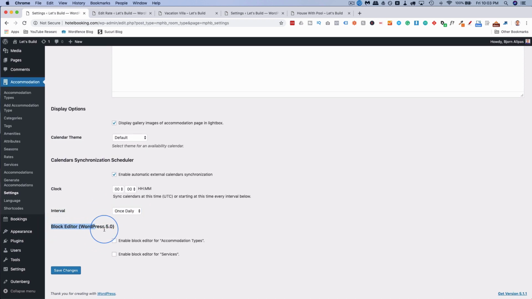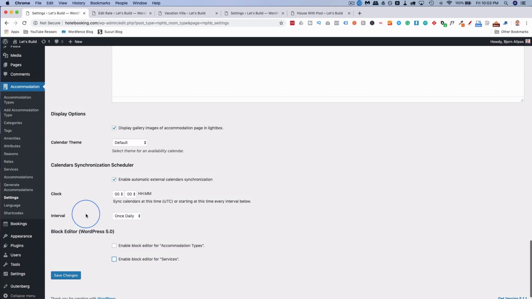The block editor, Gutenberg: enable block editor for accommodation types, enable block editor for services. So you can set those things. And when we did accommodation types and services earlier, we saw that Gutenberg was enabled for that, and so we didn't actually need to set that.